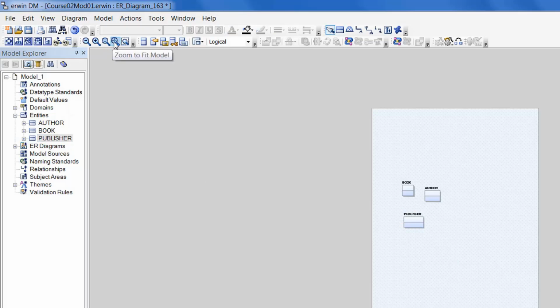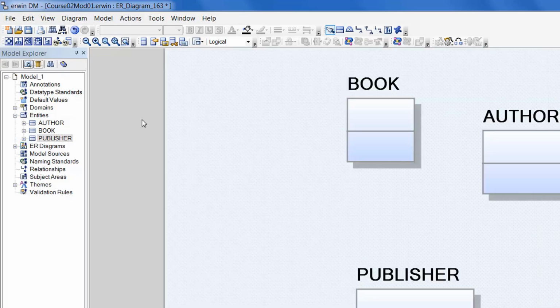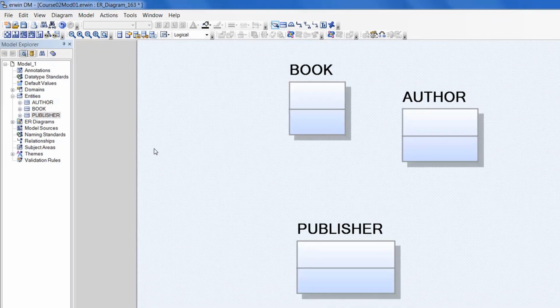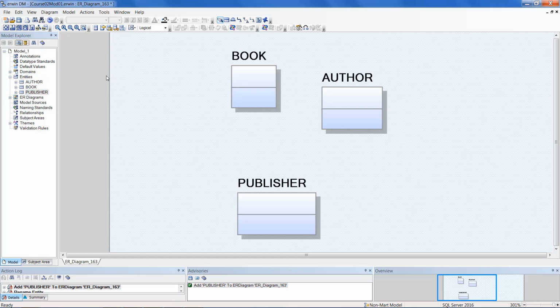I'm going to use the Zoom button now, the fourth one from the left, which is the Zoom magnifying glass with little crosshairs in it. That will zoom in to fit everything that I have in a diagram. Remember when we created our model, I said we wanted a logical and physical both. Well, let's take a look at the View menu again.